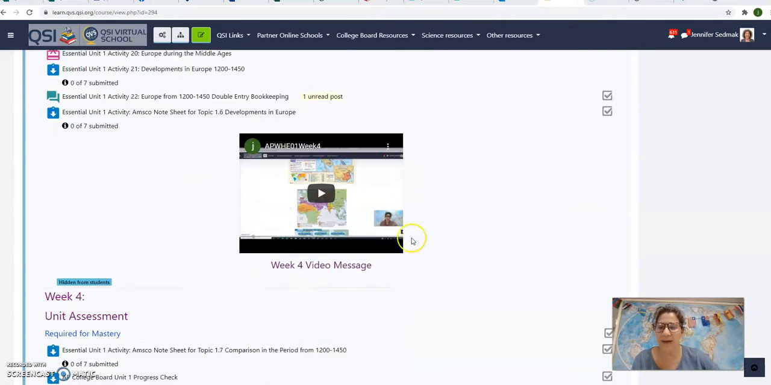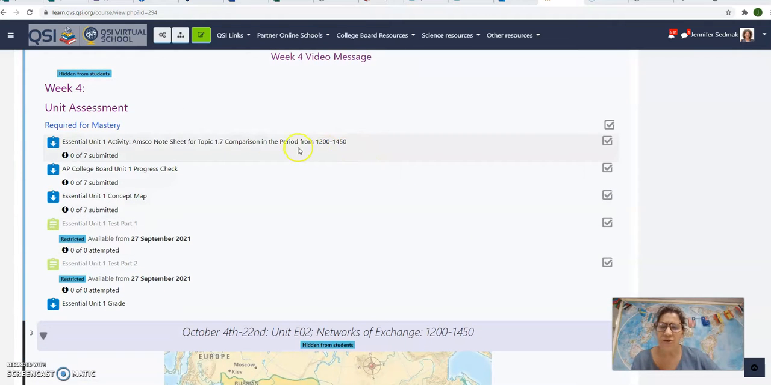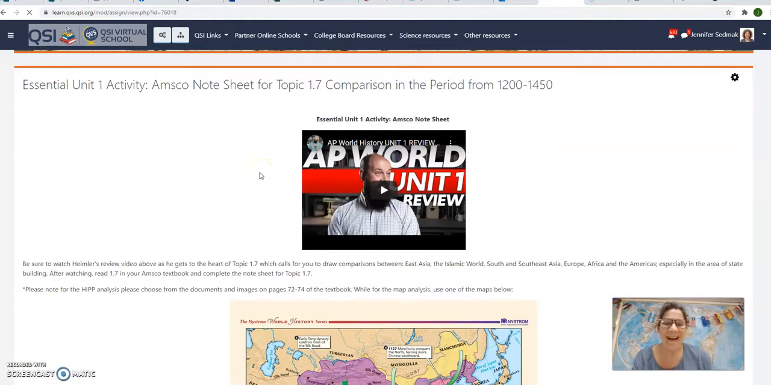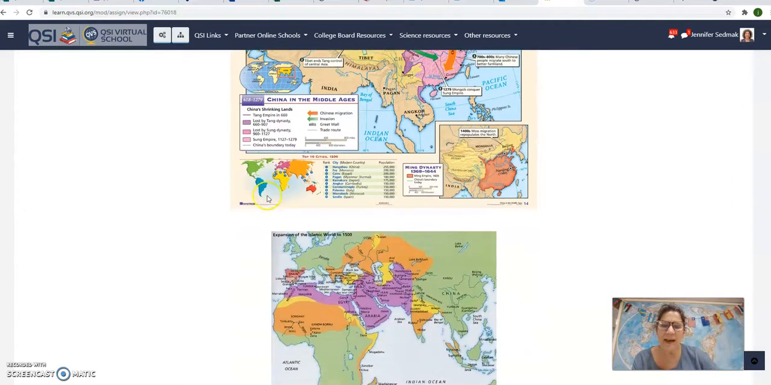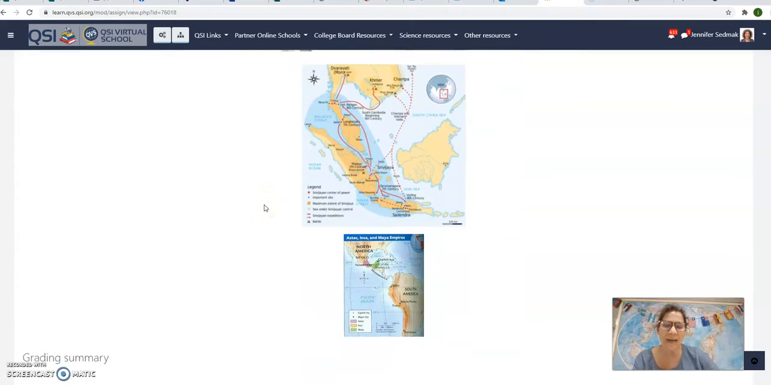And that kind of takes us into week 4, because you see that the first activity here is AMSCO. And I'm going to open it up. Steve Heimler does a great little 5-minute video in comparing, so I encourage you to watch him. And then I give you some maps of these different places that we've investigated over time.